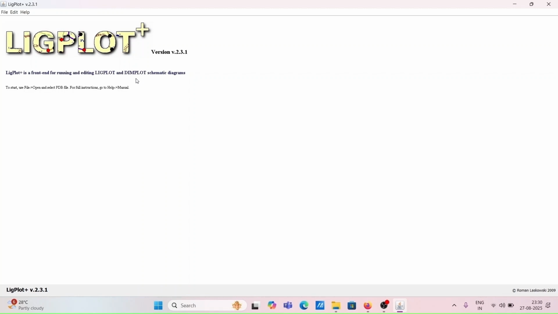For LigPlot to make these interaction mappings, you need a docked structure, which can be of a protein with a ligand or of a protein with another protein. You can get these docked structures directly from the PDB itself, or you can dock it yourself, depending on the workflow or the kind of work that you are going through. In this video, we will cover an example of LigPlot.